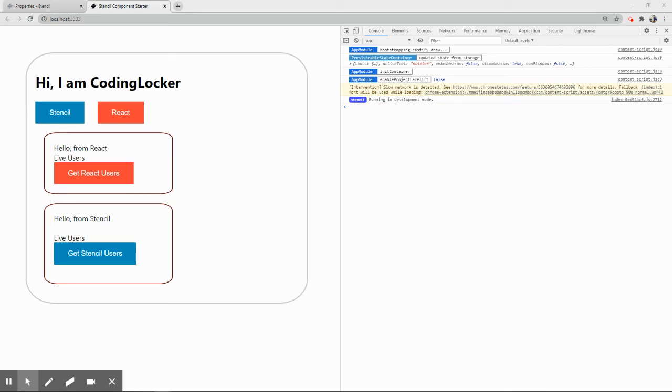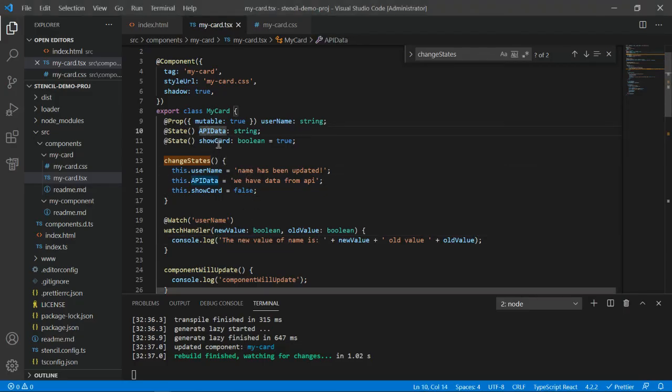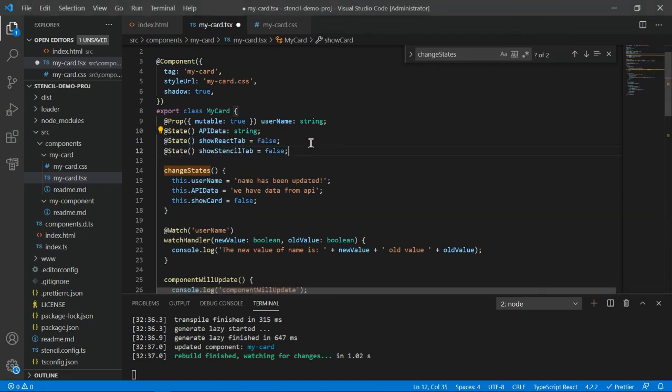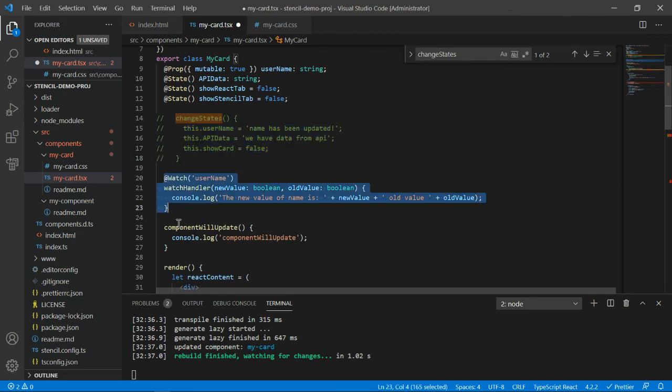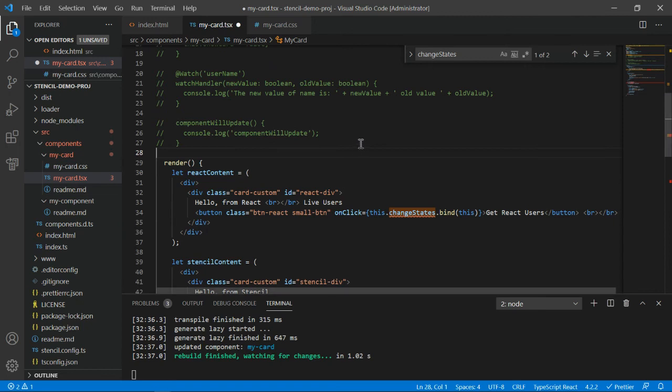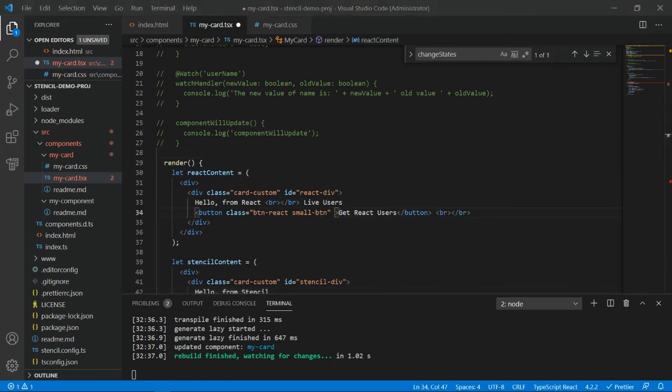At first, you have to call this. Let me switch to the code as well. So this is my show card. Instead of the show card, I have to create two more properties, which are the show React tab and show stencil tab. After that, maybe I can comment out this state, and I can comment out this watch component will update as well. We no longer require them. And on click of this change, we do not need it. We'll have a play call over here.